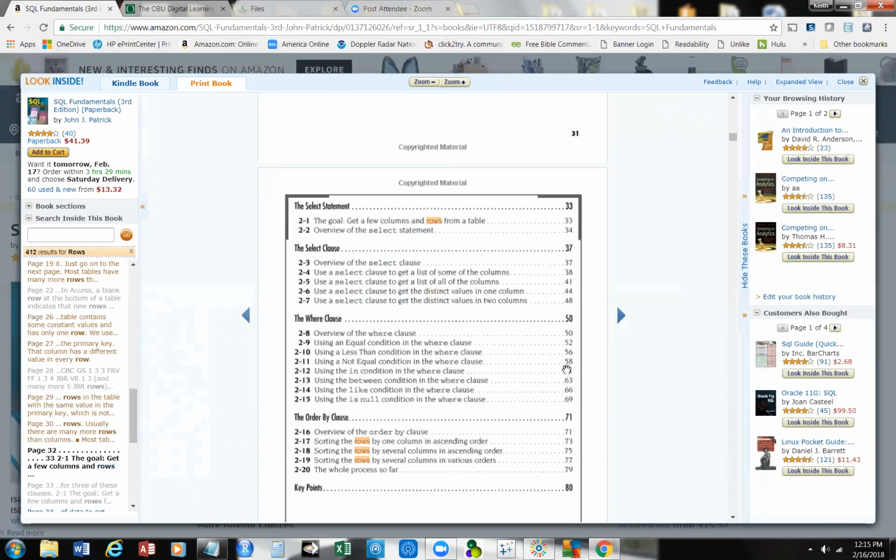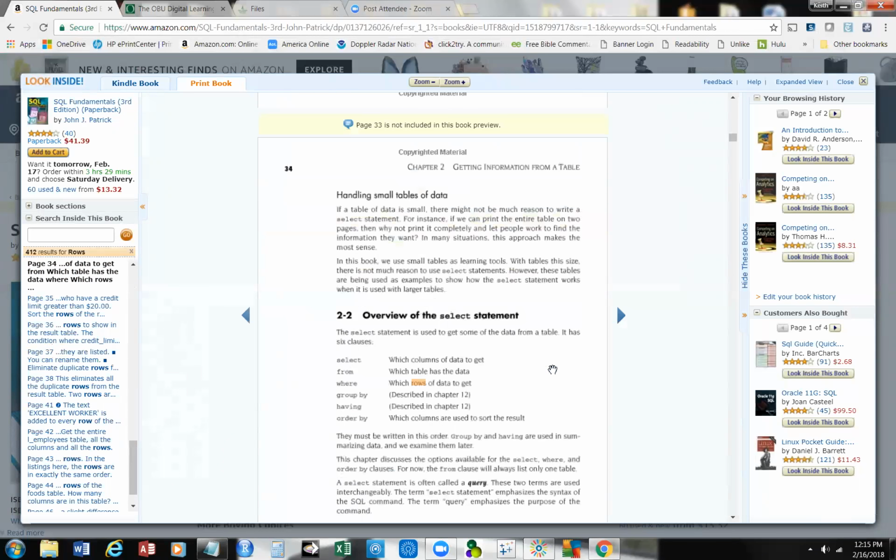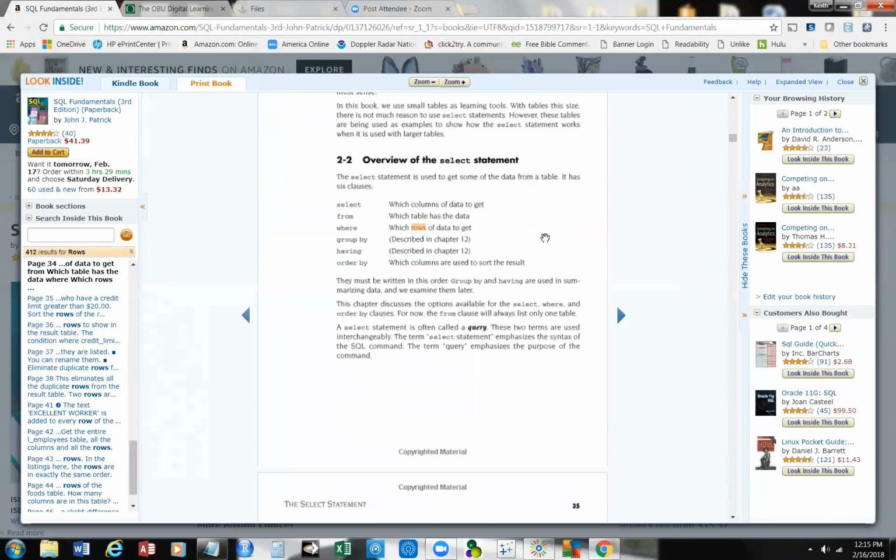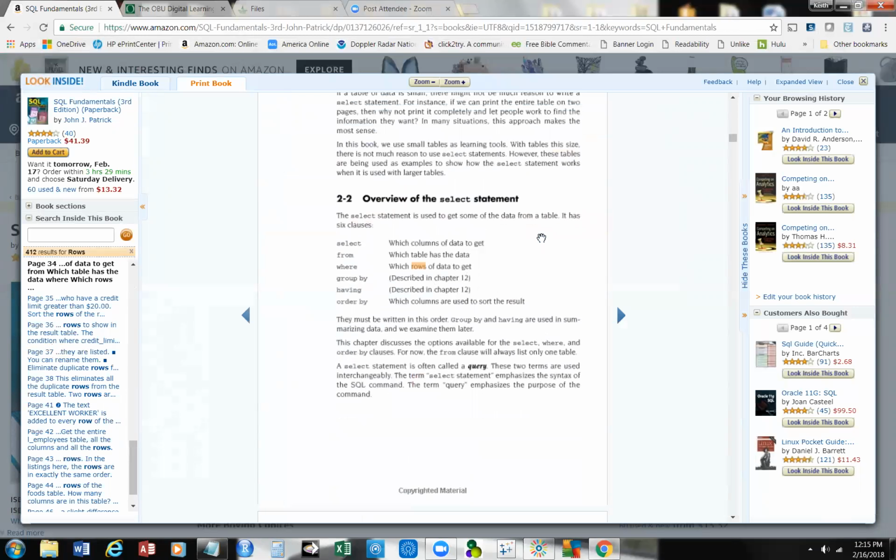Getting information from a table. Okay, good. He's going to show you the overview of a select statement. 99% of all queries are selects.